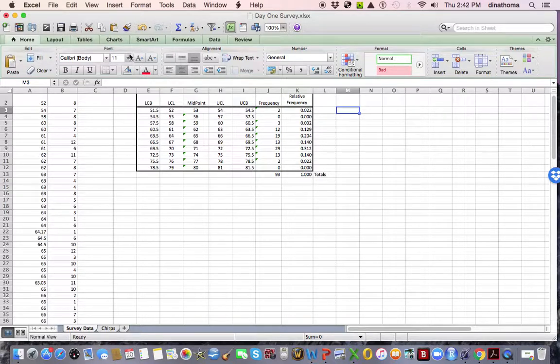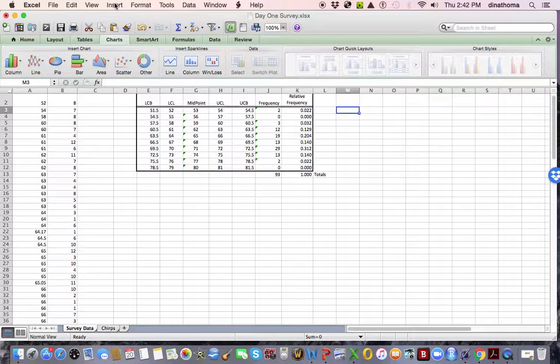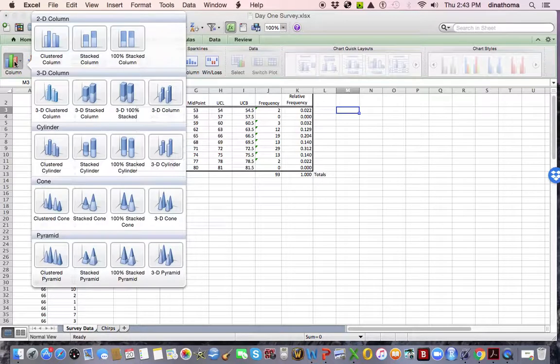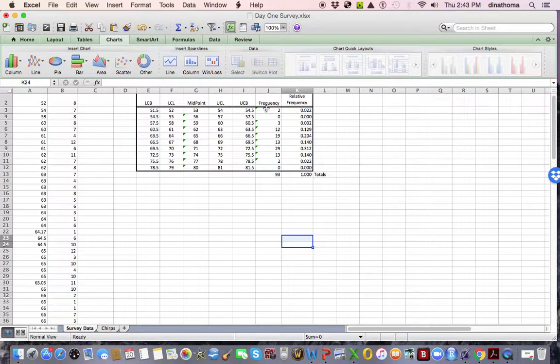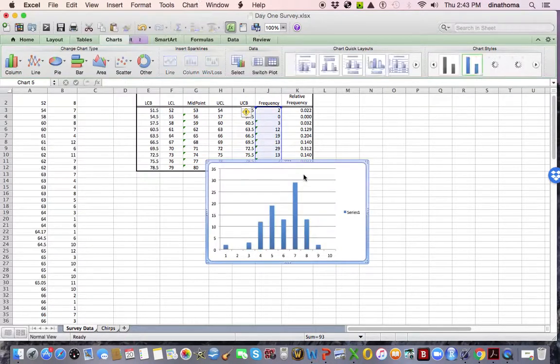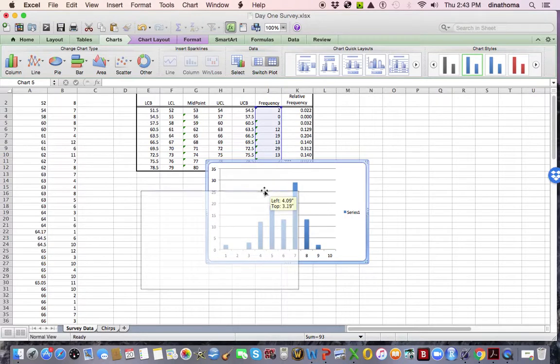Alright, so now I'm going to go to Charts, or you can click on Insert and Charts depending on which version of Excel you're using. And I am going to do a bar chart. Now let's highlight the data. I'm going to first do my frequency. I'm going to insert a bar chart. And there is my histogram.